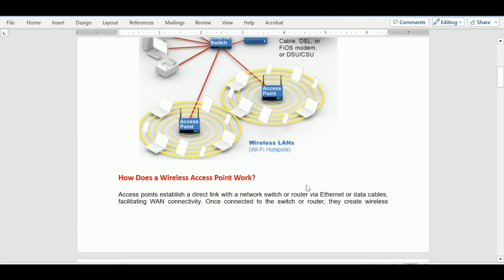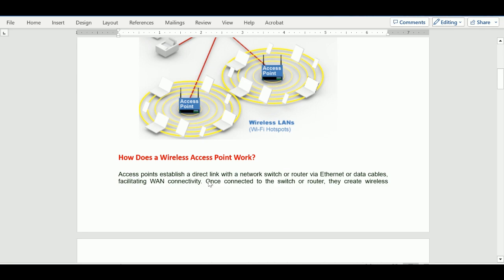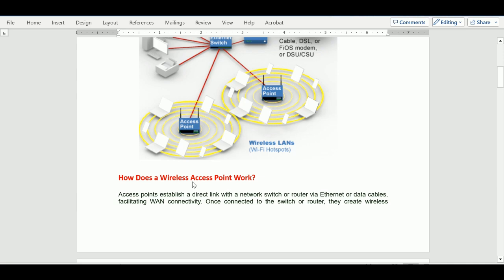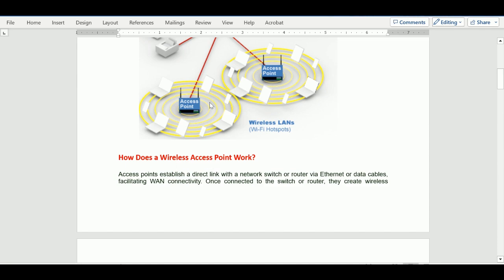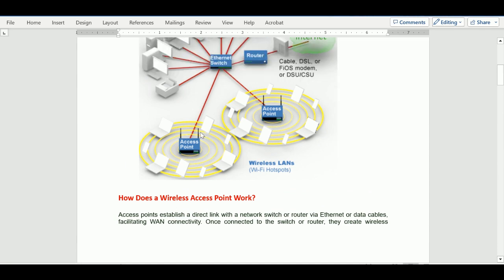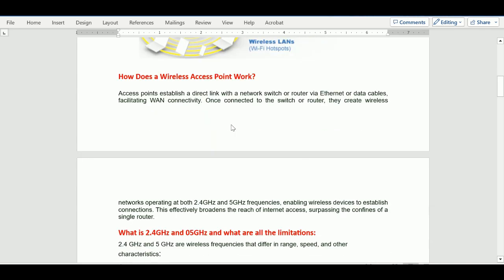So basically, how does a wireless access point work? An access point establishes a direct link with the network switch or router via Ethernet or data cables, facilitating WAN connectivity. This is very important, guys. The connection from the access point to the Ethernet switch is not wireless. That is a wired connection. But the connection from the access point to the computers or to the laptops is a wireless connection. So that's how the wireless access point network will be established in any given LAN topology.